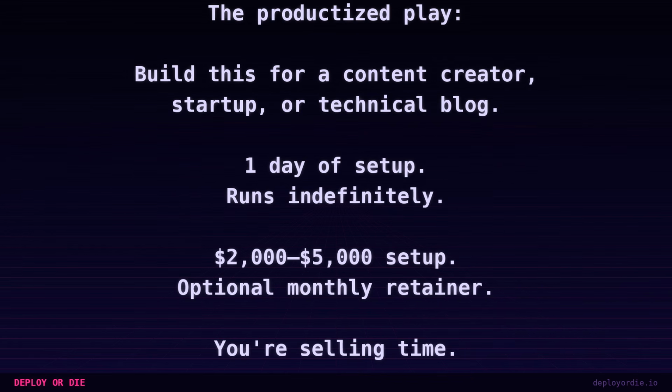This is the productized service from episode 2, fully automated. Build the same setup for a content creator, a startup, or a technical team with a blog. One day of setup. The automation runs indefinitely. Charge $2,000 to $5,000 for setup. Optional monthly retainer for maintenance. The asset you're selling is time, and the ROI is obvious.